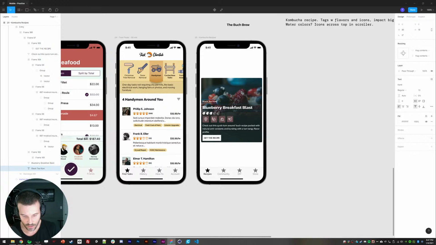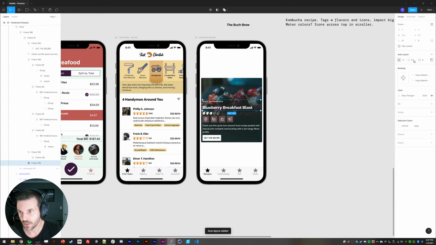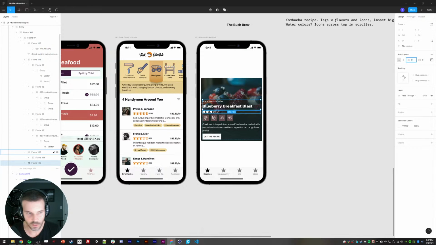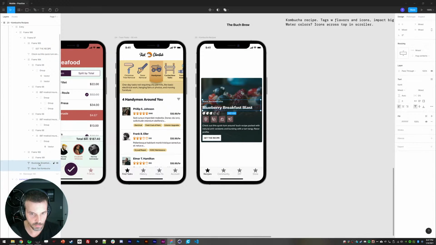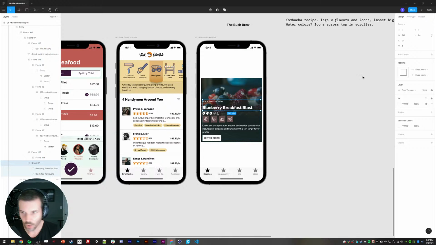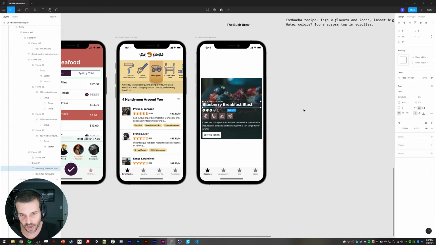We'll call it black tea kombucha. And we're gonna put these guys right on top of each other. Nope. We're gonna group them. In an auto layout you cannot do negative pixels. So sometimes you just gotta group them up and force it.